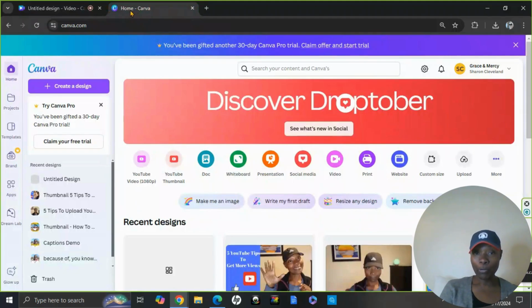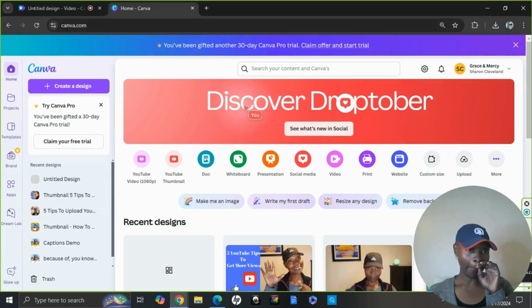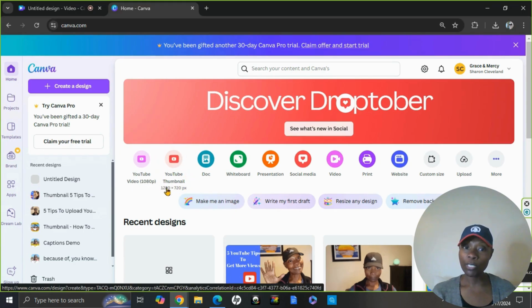Okay, the first thing you're going to want to do is log into your Canva account. If you don't have a Canva account, it is free. Just create one using your email address and you're ready to go. Okay, so you log into your account and you're going to click on the thumbnail dock or dimensions.